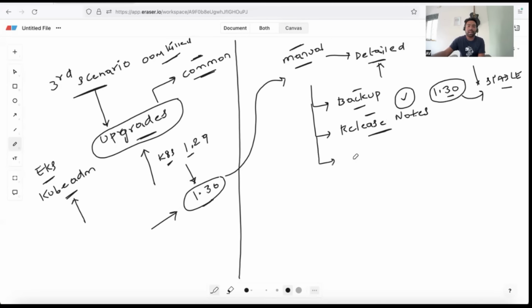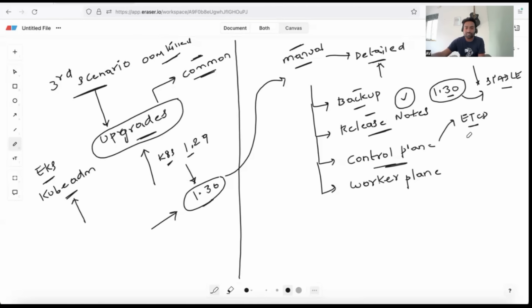Then, I have divided steps for control plane components and the worker nodes, the data plane components. In the control plane components, I have detailed the steps on how to start with etcd, and then how to upgrade the version of Kube API server, then how to upgrade the version of scheduler. What are the steps? What is the order? I have noted down.